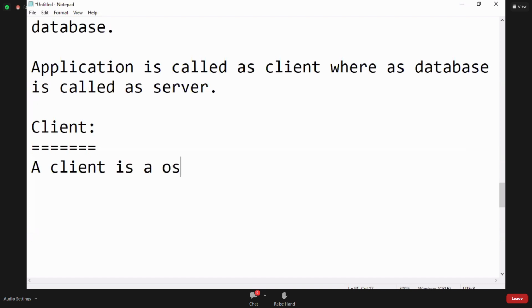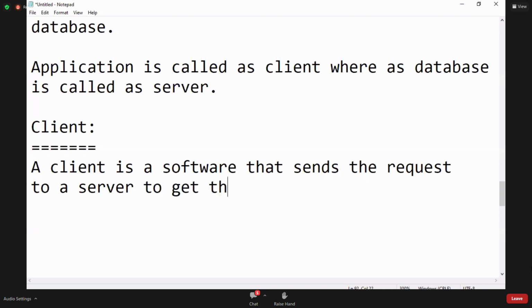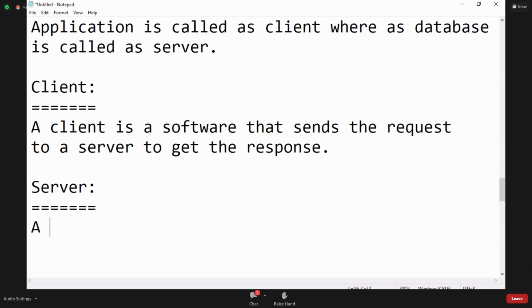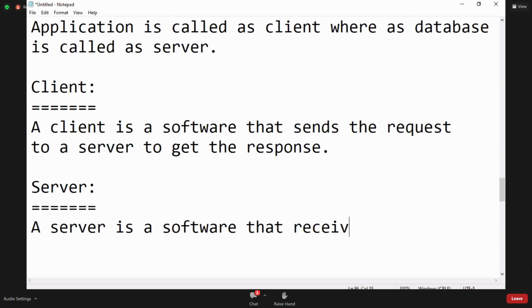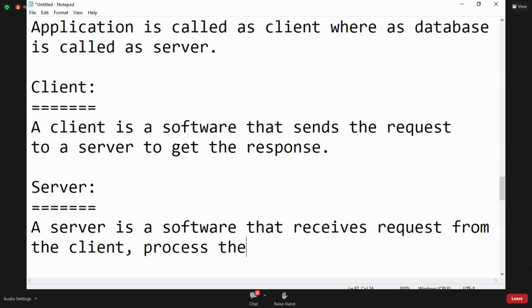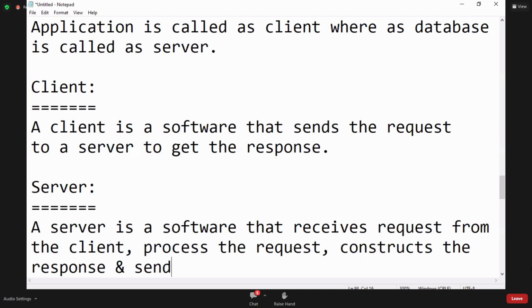A client is a software that sends a request to a server to get the response. Server. A server is a software that receives a request from the client, processes the request, constructs a response, and sends a response back to a client.